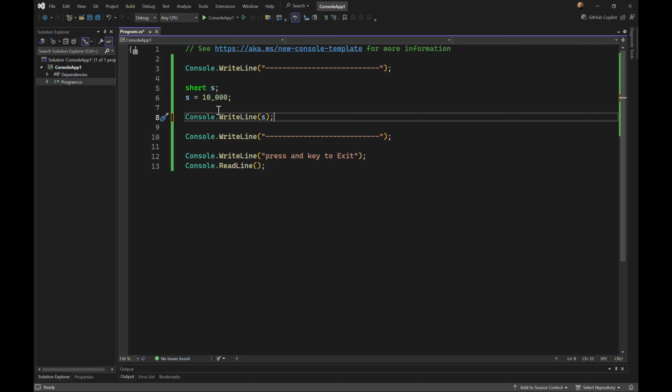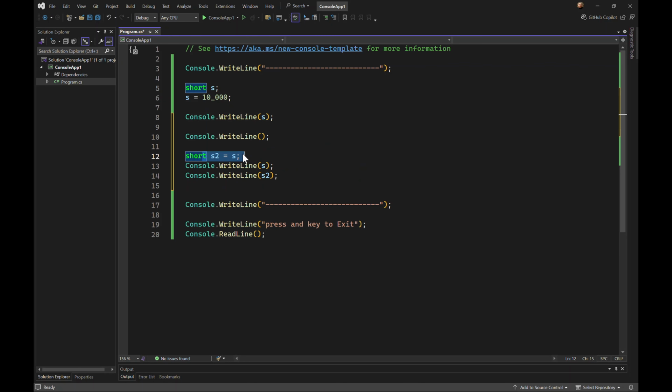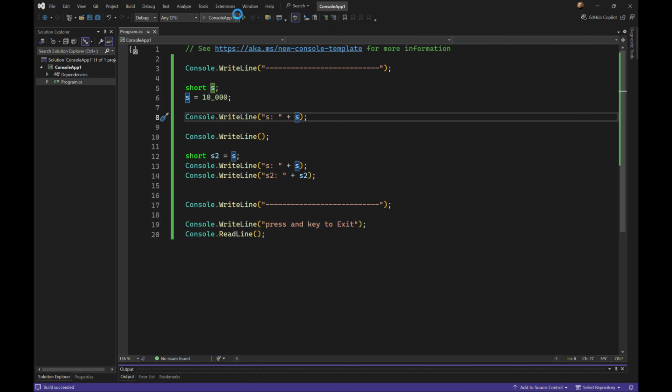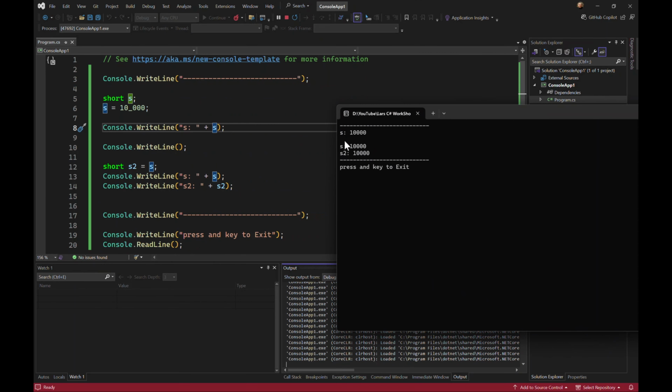So now let's create another short, S2, and we're just going to assign it directly to S from the get-go. And I'm going to put a blank line in here. And we're going to print this out as "This is S", and we're going to print this one out as "This is S2", so it's easy to see. And we'll take this up here like that. Then we'll run it. And as you can see, S has 10,000 and S2 has 10,000 even after being assigned.